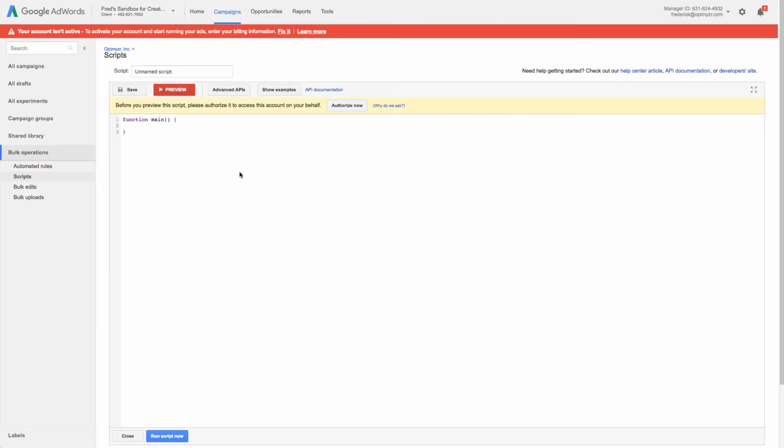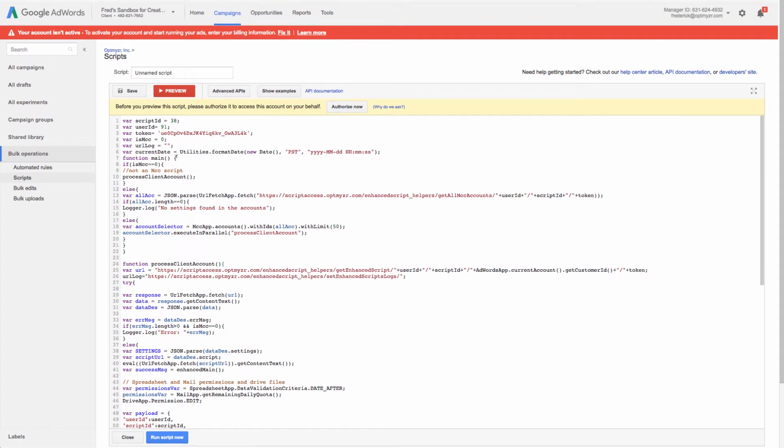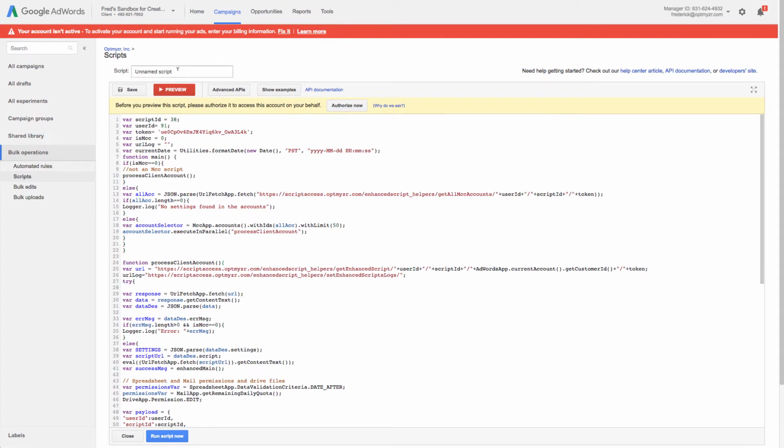Okay, so the AdWords page just loaded. So I'm going to remove everything in here. Make sure you start with a blank slate, and then you just copy and paste whatever was in that file that we made you download. You don't have to make any changes to this.